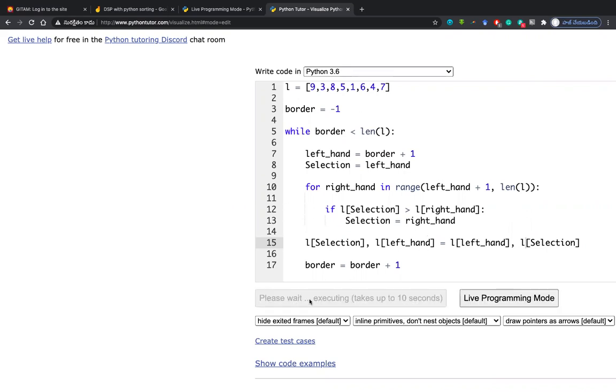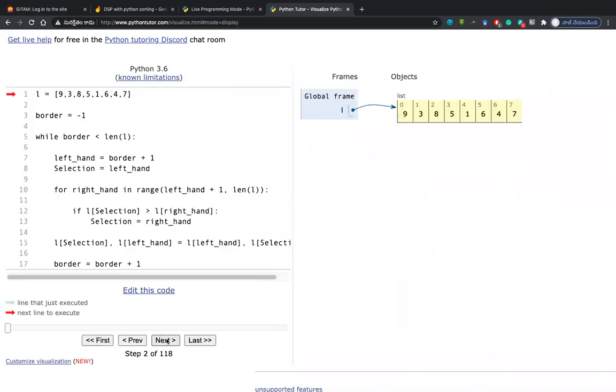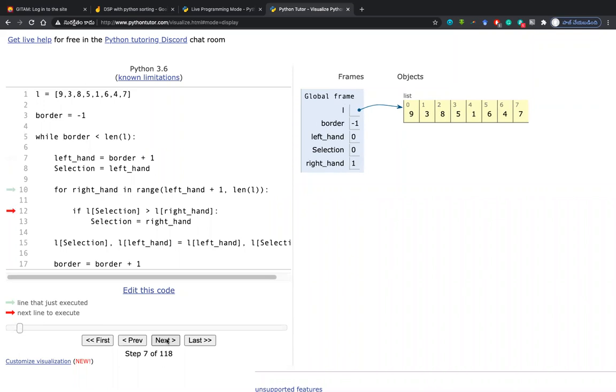Okay, now let's look into the memory. We have our list ready. Border is -1, with left hand, right hand, and selection. So it is going through, and it is repeating until that.